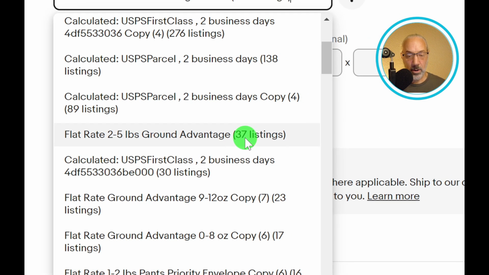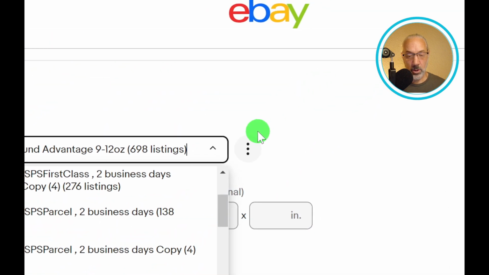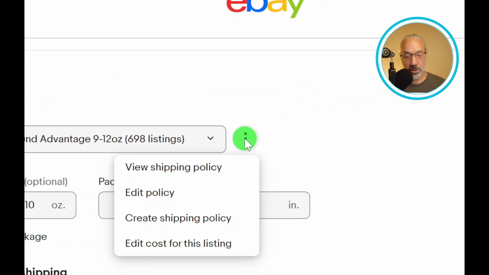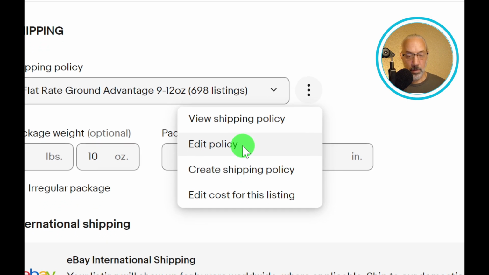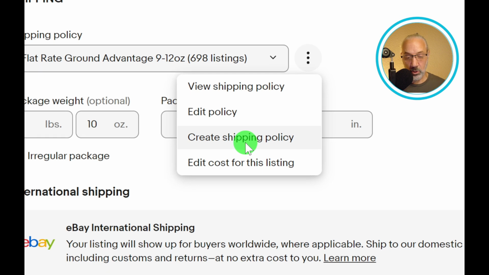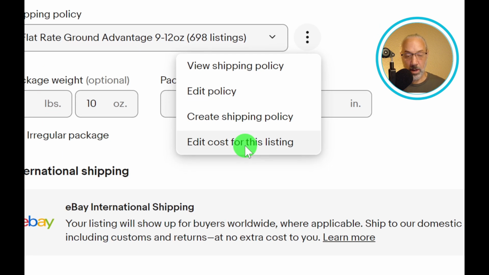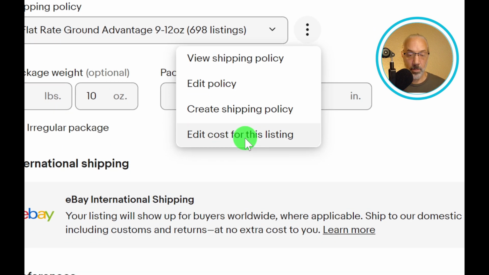When you are down here in the shipping policy area, you can go ahead and click on these three dots right here and check this out. You can view the shipping policy right from here. You can edit the policy. You can create a new shipping policy. You can even edit the cost for this one listing for that policy.